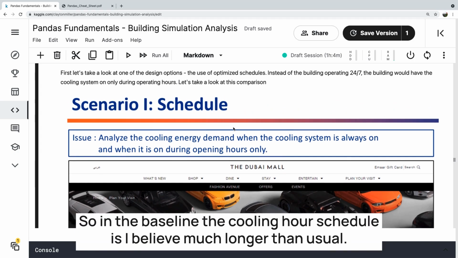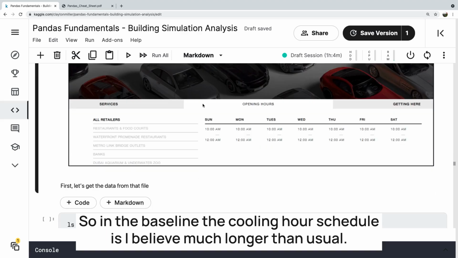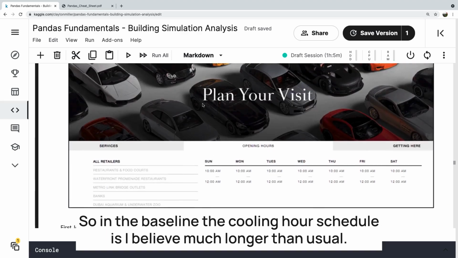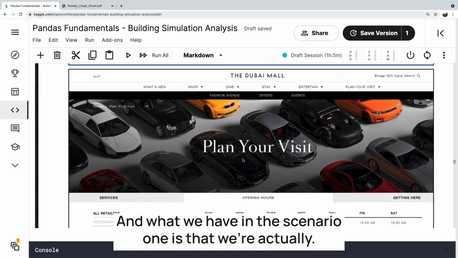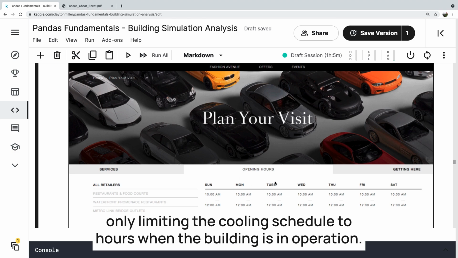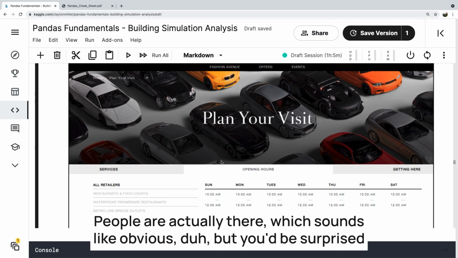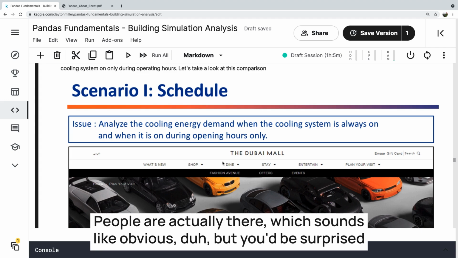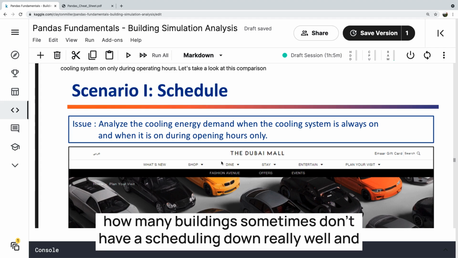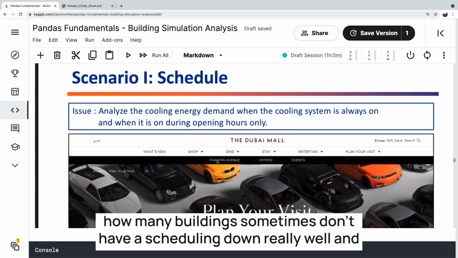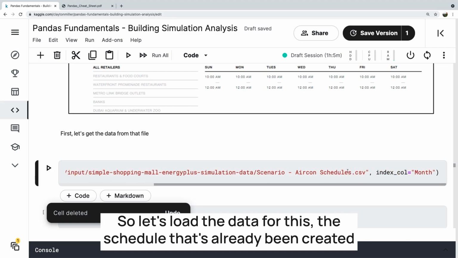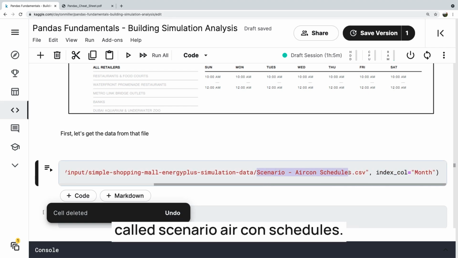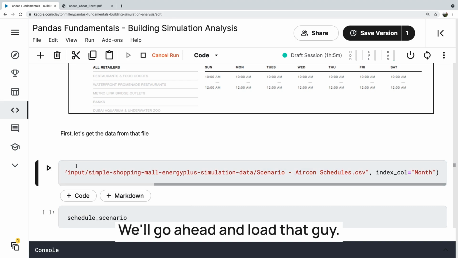So in the baseline, the cooling hour schedule is, I believe, much longer than usual. And what we have in scenario one is that we're only limiting the cooling schedule to hours when the building is in operation. People are actually there, which sounds obvious, but you'd be surprised how many buildings sometimes don't have scheduling down really well in their cooling and heating systems. So let's load the data for this schedule that's already been created, called Scenario Aircon Schedules. We'll go ahead and load that.